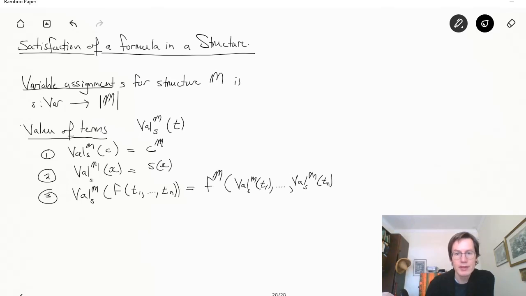So you'll see this looks exactly the same as the definition for the value of closed terms, except now we have this additional clause for variables. And now we can interpret any term. We can calculate the value of any term in a structure under a variable assignment. So let's look at an example of this.